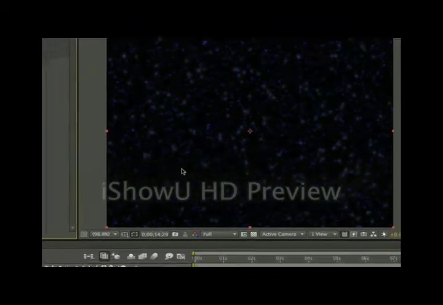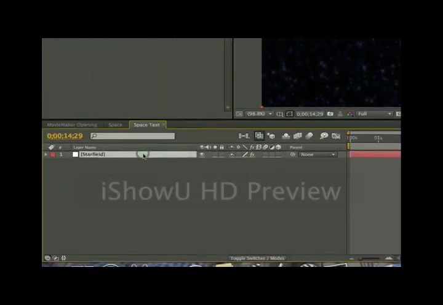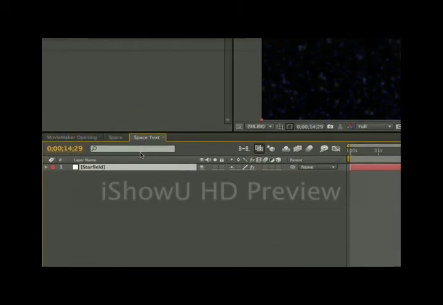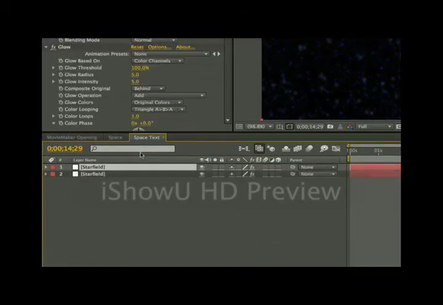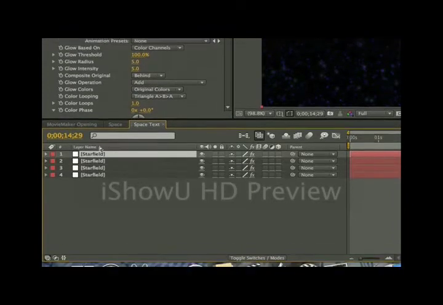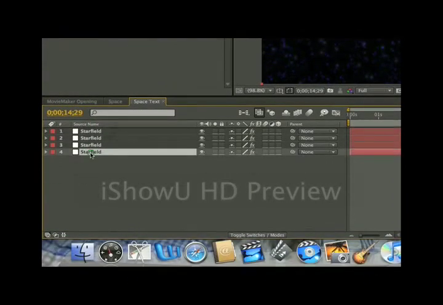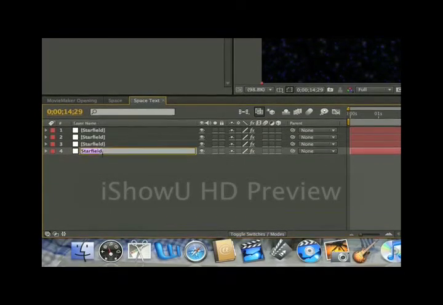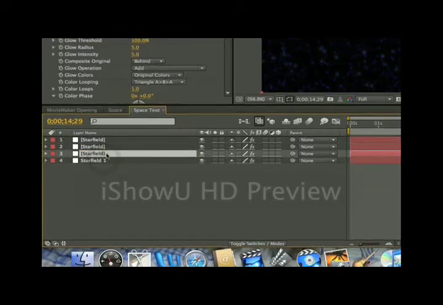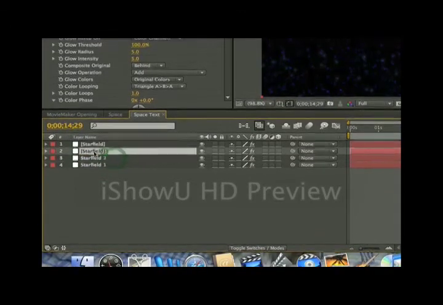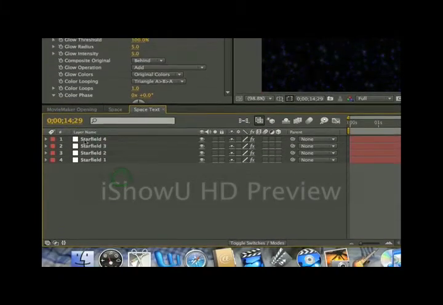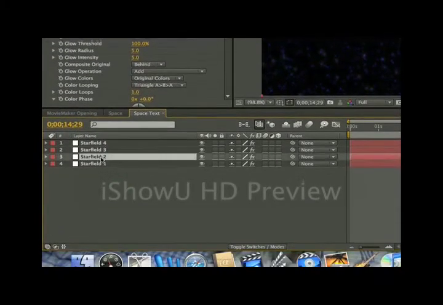Now, we want to make 3 more star fields. So we're going to duplicate the layer 3 times. So Command D if you're on a Mac, Control D if you're on a PC. And so I'm going to use Command D since I'm on a Mac, so 1, 2, 3. And now we just want to number the layers so we don't get confused. So the first one, number 4, we'll make Starfield 1, Starfield 2, Starfield 3, Starfield 4. And to change the names, just click on the layer and click return.